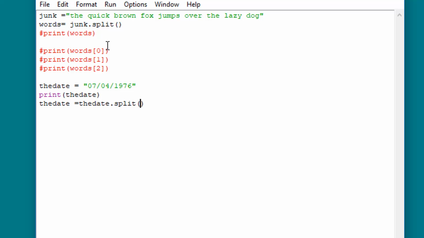And what that's going to do is turn it from a string into a list. But one thing we're going to do is, if we just use the default, it's a blank space, and there's no blank spaces in here, so you'd get a list of just one date, and that's really not what we want to do. We want to divide the various parts of this date so we can look at it individually, you know, the month, the day, or the year.